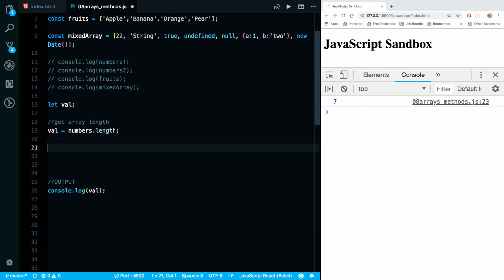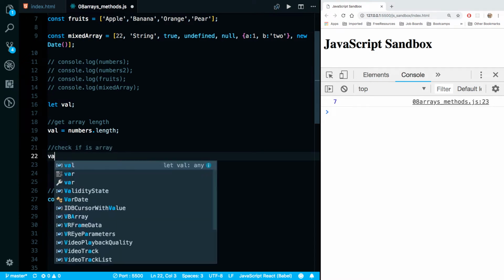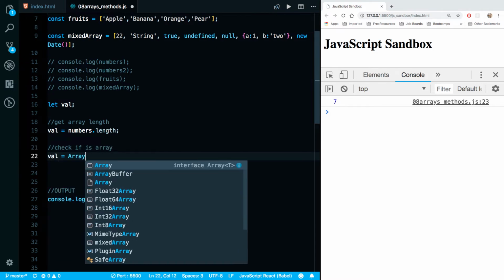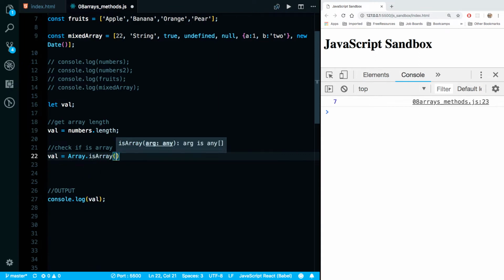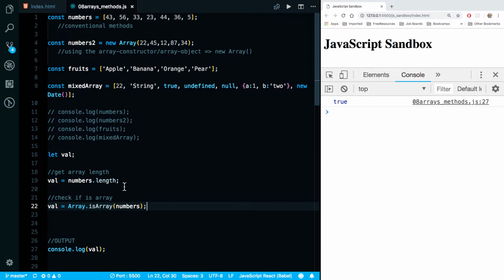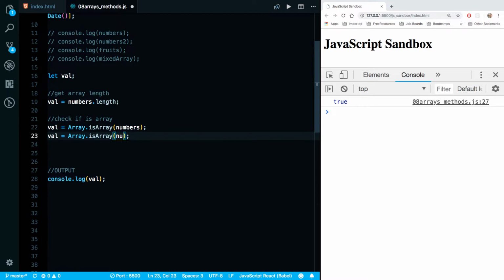Now what we can do is check, there's actually a way of finding out if something is actually an array. So let's do val equals Array.isArray, and if I type in numbers and hit save, guess what it's going to give me? True, because we're saying, hey, please tell me if this variable called numbers is an array. Again, if I put in something like hello and save, it'll tell me that it's false.